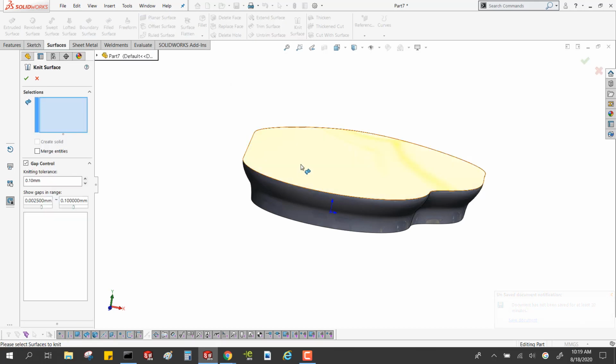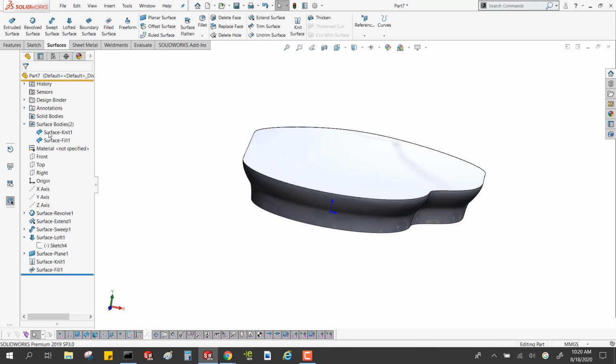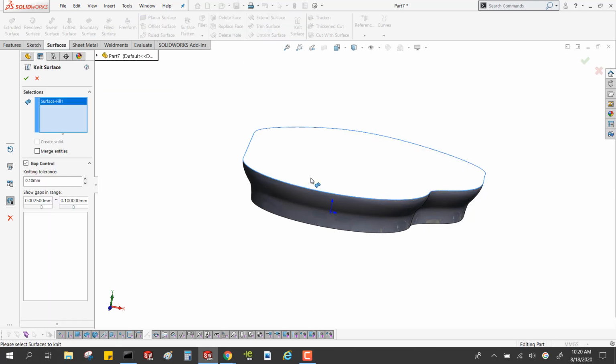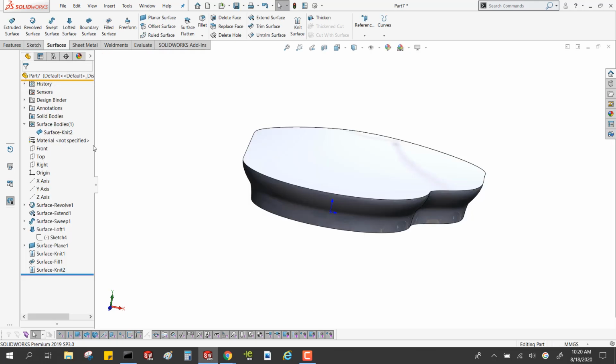Also, now you'll see when I knit and I choose these two pieces, there we go. I've got a knit solid.